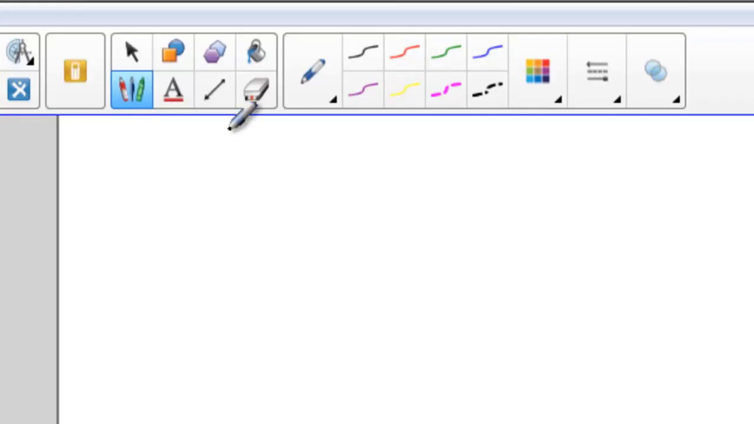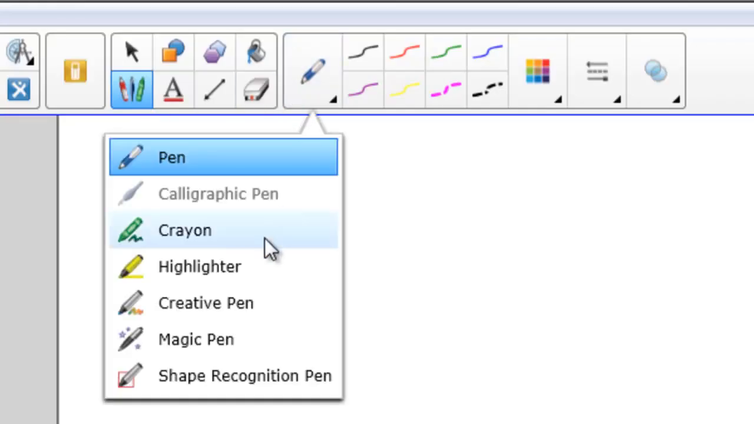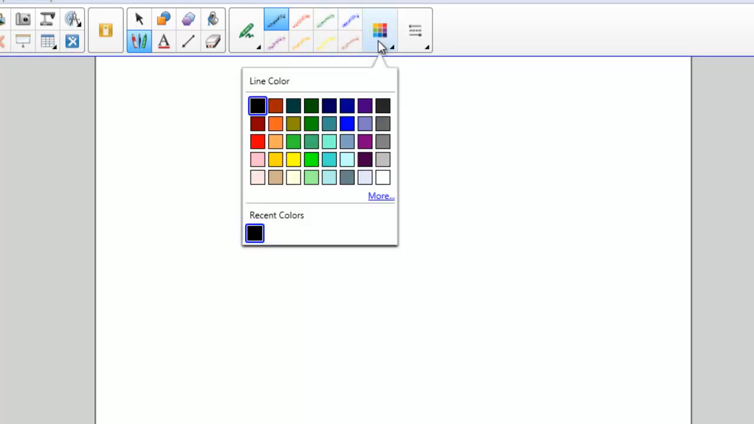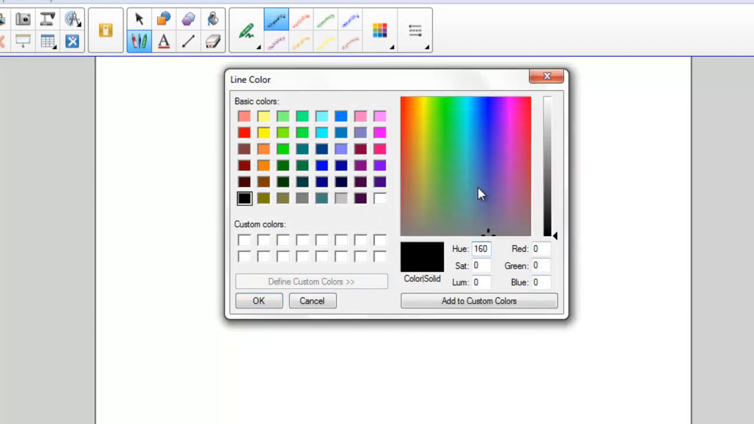Let's look at another pen. New to Smart Notebook 11 is the crayon. With the crayon, you have properties for the different colors by default, or you can choose the color option, select more, and pick a custom color that you would like to use.